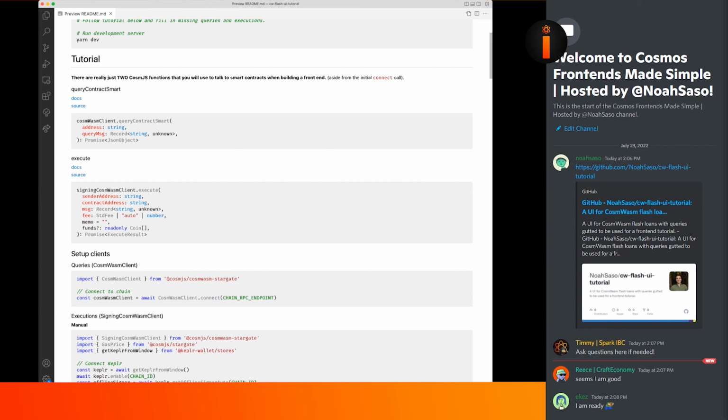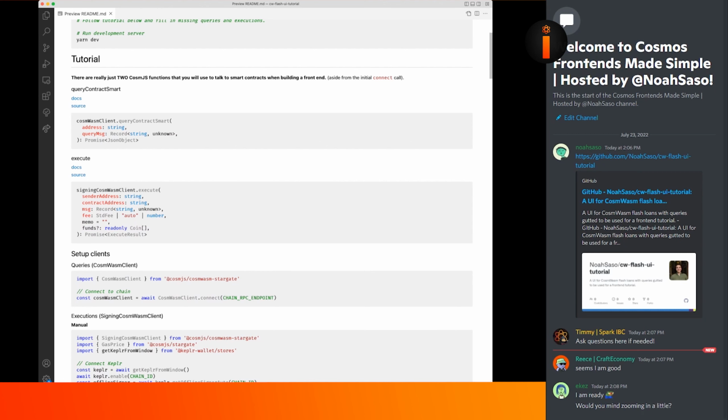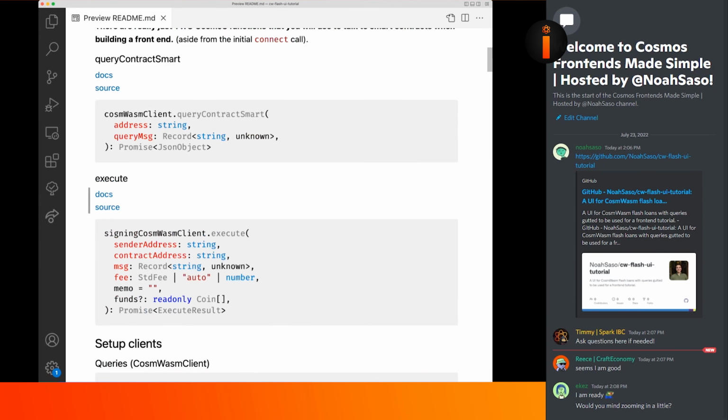So if you want to perform a swap, you have to give your Juno to the contract, and it'll return you the other coin. The fee, oh yeah, I can totally zoom in. Great idea. How's this?